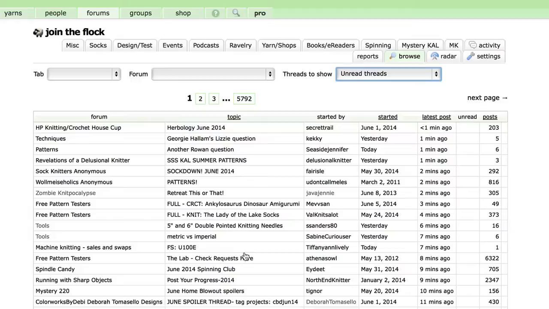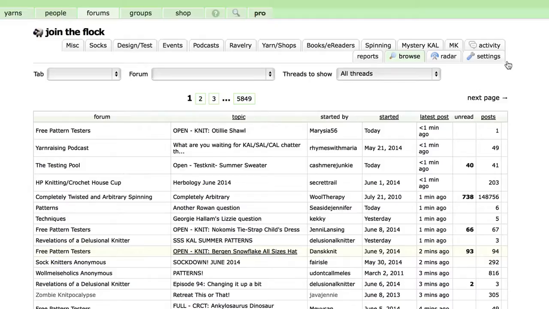I haven't used the browse tab as often as I have used the activity tab because I just find that the activity tab is a little bit easier to read through. And if I need to look at more information, I can always go directly to the particular tabs or groups that I'm in and look at the information there. Or I can come to the browse tab if I'm just wanting to see what new posts have been going on since the last time I checked this tab.